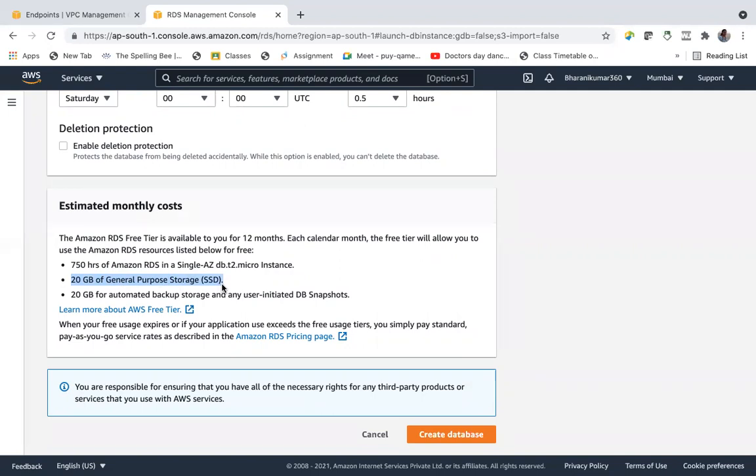is the max limit. So if you want to increase or decrease this SSD, I think decrease, we have to see is it possible or not. So 20 GB anyway, it's under the 30 GB limit. And then 20 GB for automated backup storage, and any user initiated DB snapshots. Right, and these are free tier limits.